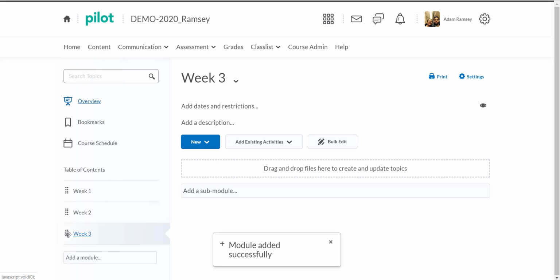As you can see, the 8 dots here on the side will allow you to pick up and drag the different modules into each other or around each other. Additionally, you can select each of these modules and add items to them.